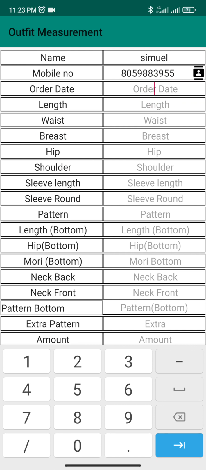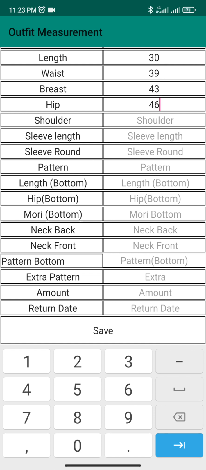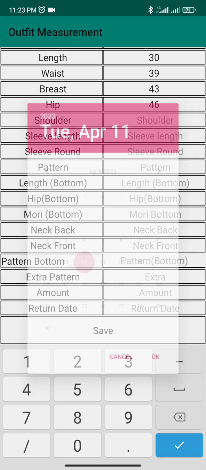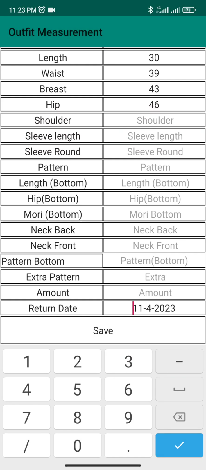Let's say the date the person is ordering is the 20th of the 5th month, 2023, and then I put in the measurements of the person. Say the length is 30, the waist is 39, the chest is 43, the hip is 46, like that. When you are done, you put in the amount the person is paying, the day the person is supposed to pick up his clothes, and then you click OK, and then you save.